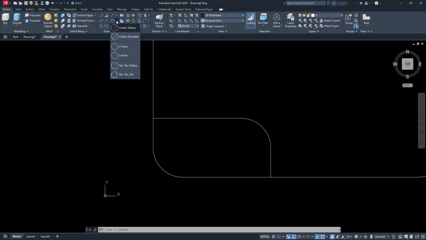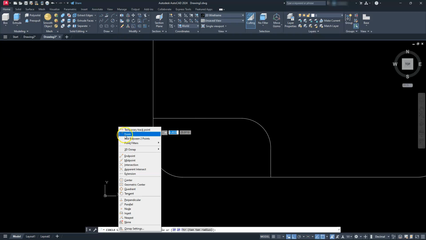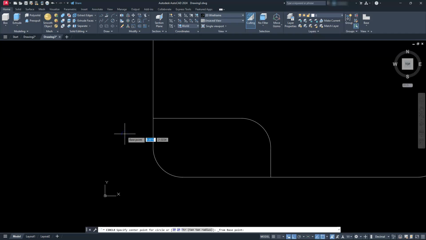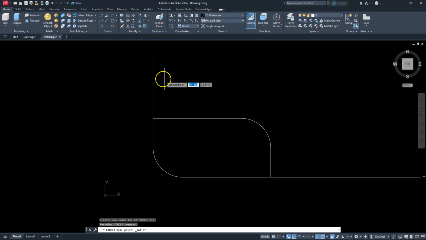So I'll go to Circle, Center Diameter, and then I'm going to shift and right click and choose the word From. Okay, now I need to specify where do I want that from. Well, I want it from these two intersections of these lines. So I'm going to shift and right click again, and then I'll choose the word Intersection. Now it's asking me to give it an intersection, so I'm just going to select somewhere along this line. So click here, and then this line here, and now you have it located. So now it's at this point.